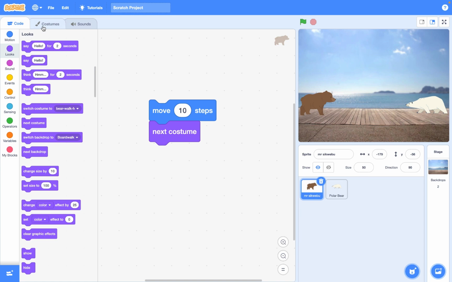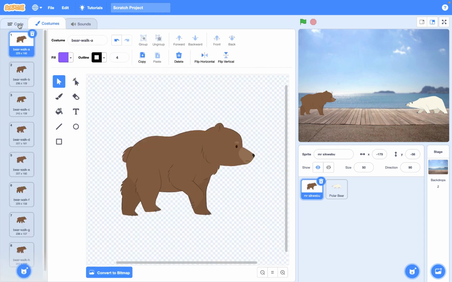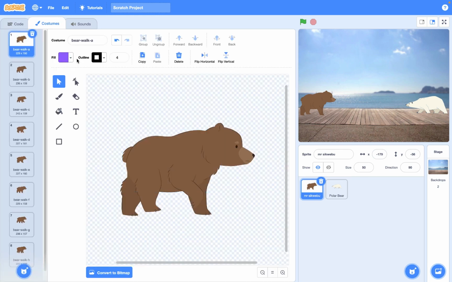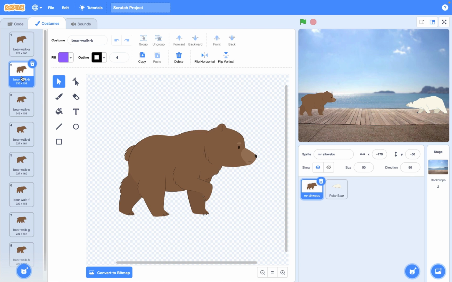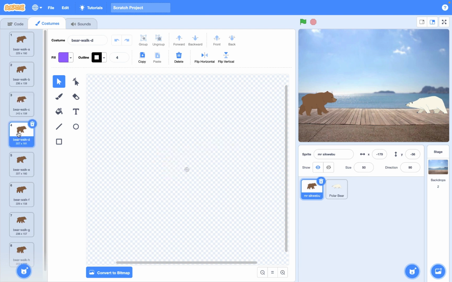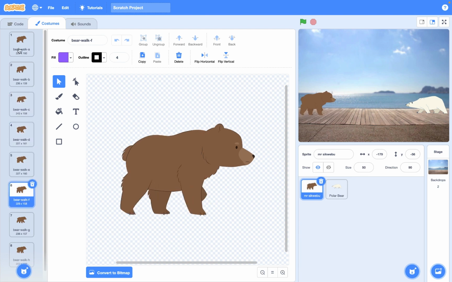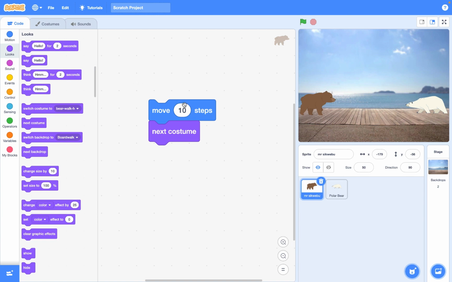Now, if you look at the costumes, what that code does is that it says move 10 steps, and it moves our bear by 10 steps, and then it goes and says next costume. So the next costume is this one. When I press again, it says move 10 steps, next costume, move 10 steps, next costume. So that's what keeps happening here.